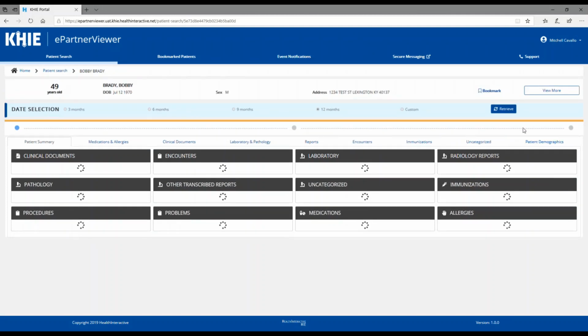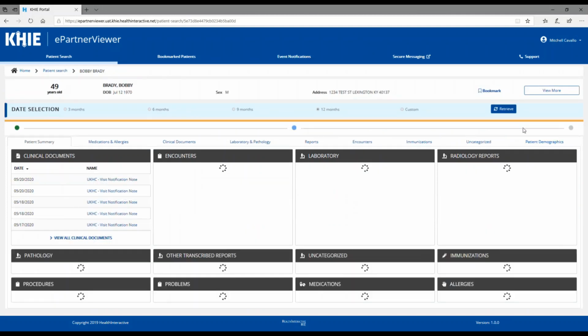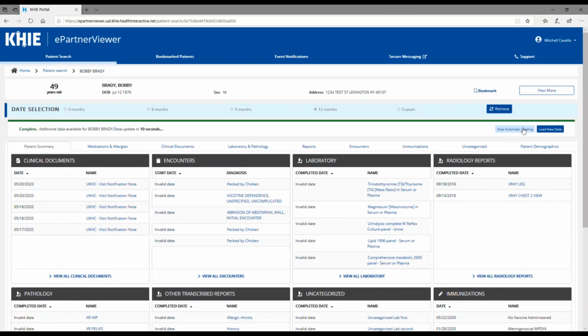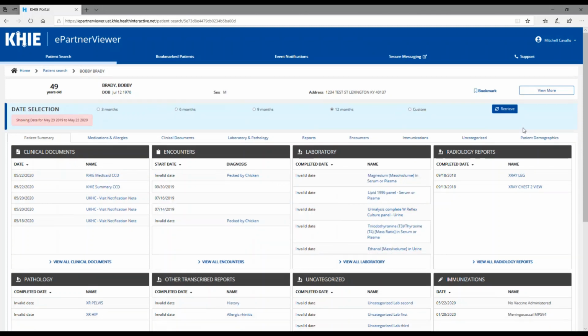The ePartnerViewer collects clinical information about a patient in stages. When each indicator turns green, additional data has been retrieved and is ready for review. After all the data has been loaded, users may wait for the data to populate automatically. The date selection offers users an opportunity to choose how much data they would like to see at a time. The default is set to pull the last 12 months of data as it did here.